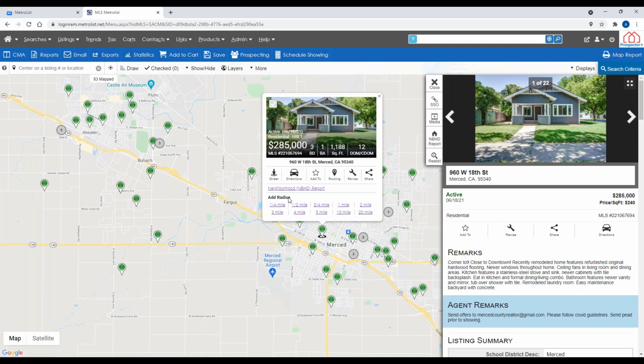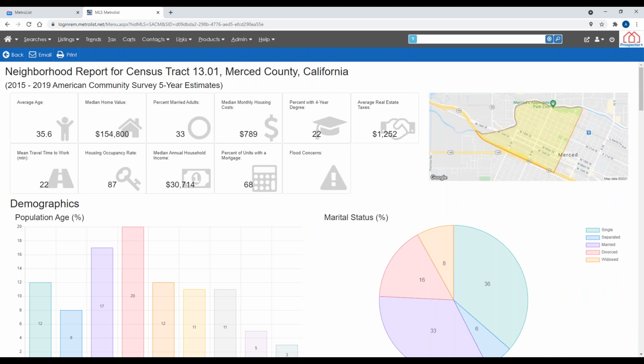Let's go ahead and take a look at what that looks like. This is a really nice report, especially for your clients who aren't familiar with the area that they're moving into. This is nice because I can email this to my client and I can print this out and give it to them, but it's based off the census tract. So whatever census tract you're in, it's going to generate a report, even if there isn't an active listing there.